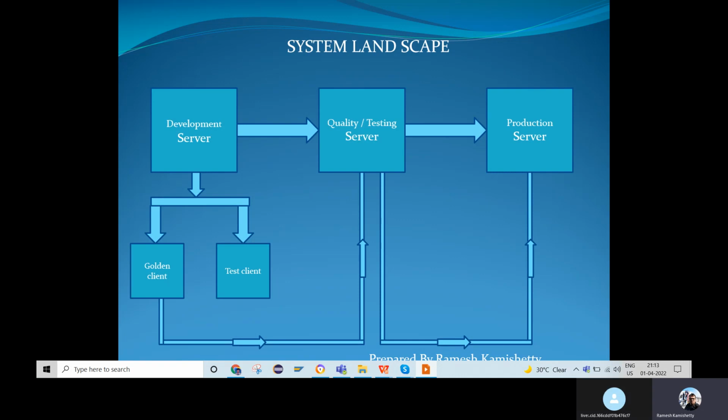Actually, we don't create any sales order, purchase order, or production order for testing. We will just check whether all the configurations have moved to production or not. After that, we will inform the business that all the changes have moved to PR1. Please try to do your business scenario. If anything, we need to check again. Everything will move by TR, transport request number. This is about the system landscape.